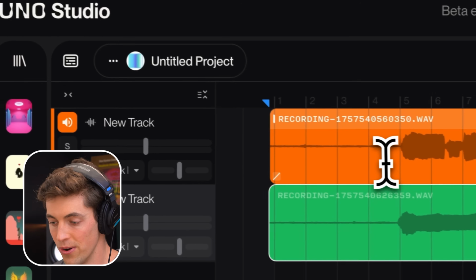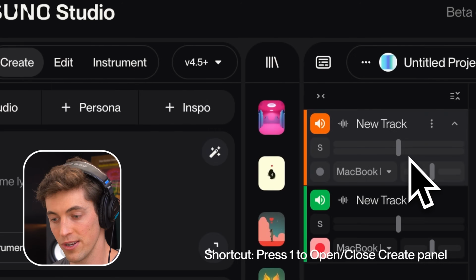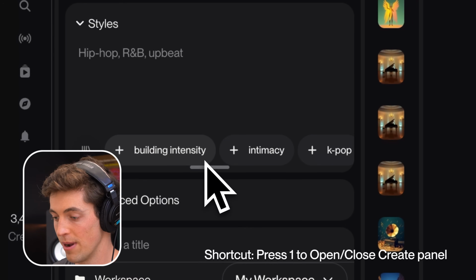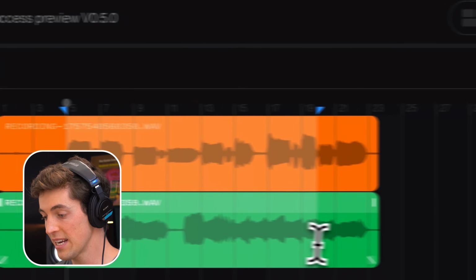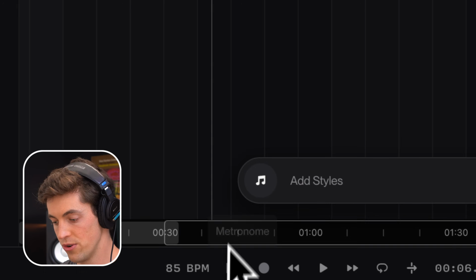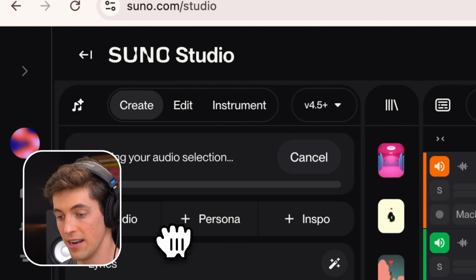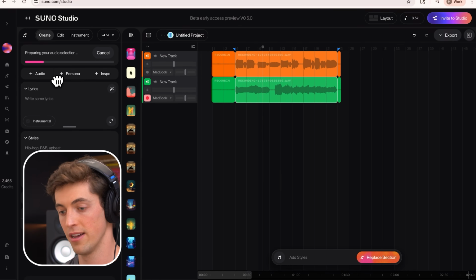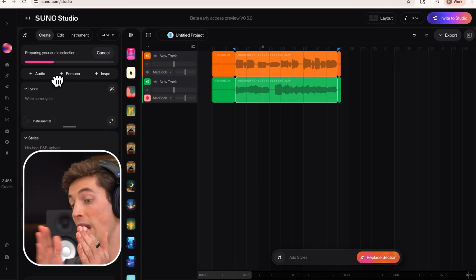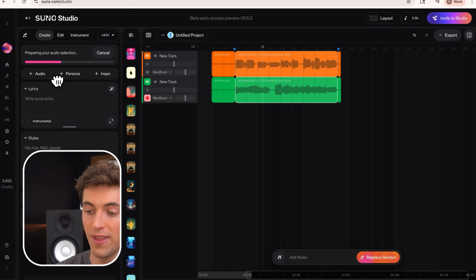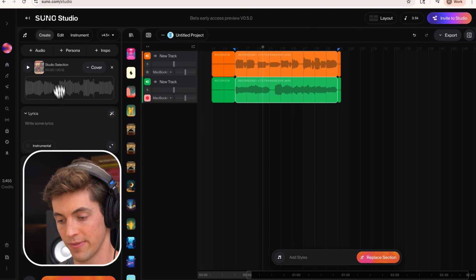idea. So now what I'm going to do is open up the Create panel on the left-hand side by pressing 1. I'm going to select these two parts. So now I'm going to go ahead and drag this region into the panel over here, and it's going to prepare my audio selection. So this means that it's essentially rendering out this audio and using it as an input to create something new. So now that it's loaded in, I should be able to preview this.